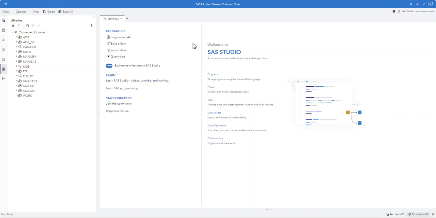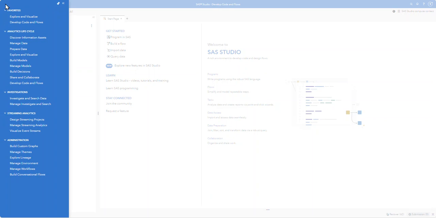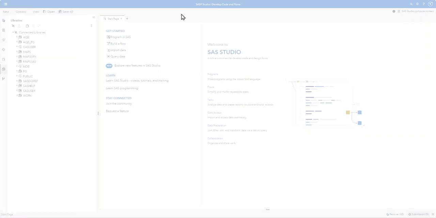Okay, so we are going to go through the steps of combining our data sets to create our GeoNetwork data visualization. We're going to use SAS Studio and create some flows using SAS Studio. So I've logged into the application, and you can get to SAS Studio by using the hamburger menu in the top left corner and selecting Develop Code and Flows.